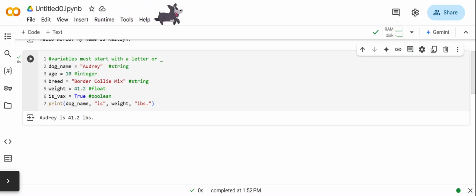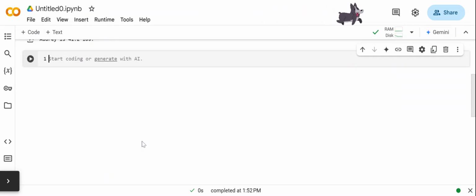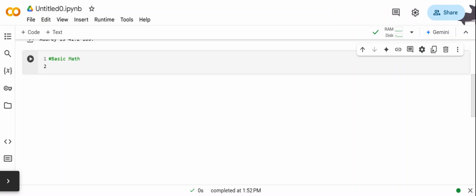Now let's continue with some other basics. Since this is a new topic, I'm going to use a new coding cell. Let's look at some basic math. Now, a lot of the math symbols that you normally use still work here. There is one that's a little bit different, and that is an exponent. But addition, subtraction, multiplication, division are all exactly what you would expect those symbols to be.